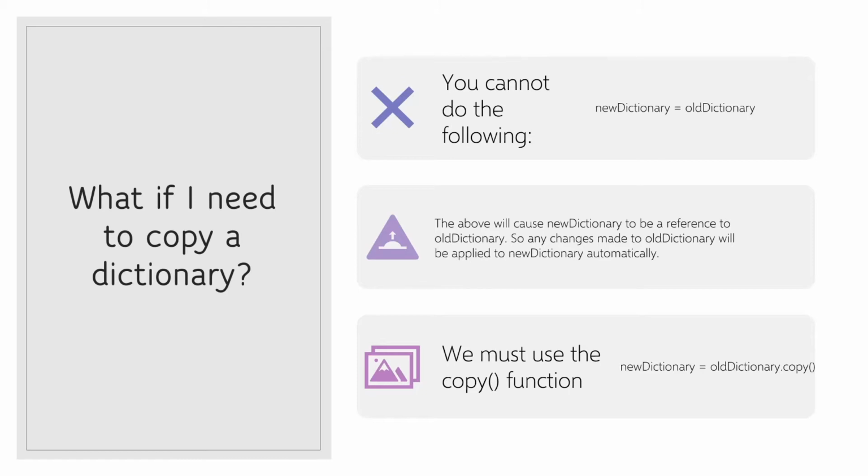Lists are objects, dictionaries are as well, like I just said, but that means you can't just assign a new variable a dictionary and expect it to be a copy of it. Because what's going to end up happening is that you are just going to make the new variable a reference.